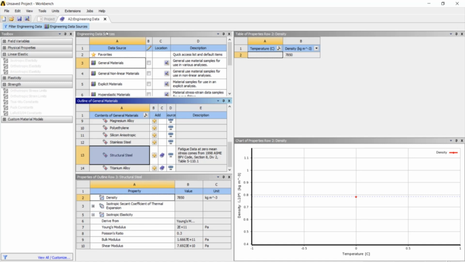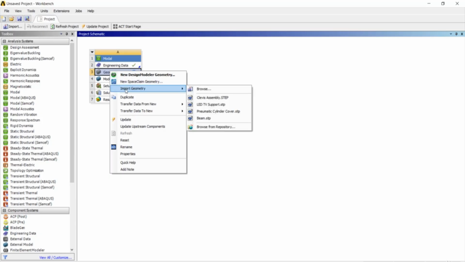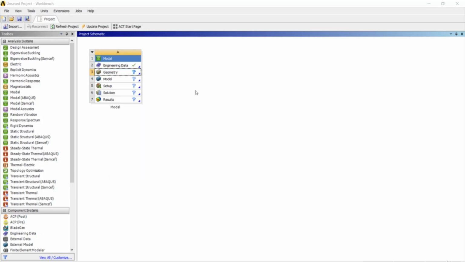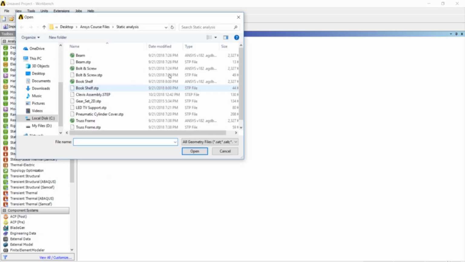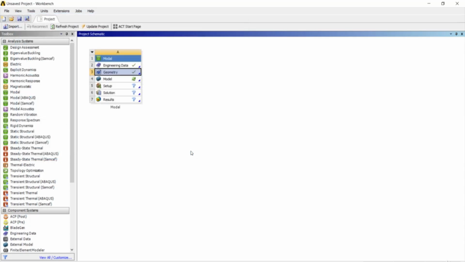Once I have done this, I am going to close this engineering data. Then I am going to right click on the geometry cell, go to import geometry, then browse, and from the browse I am going to select the aeroplane wing IGES file and press open. Once I have imported this particular part file, I am going to double click on the model cell in order to open the mechanical.